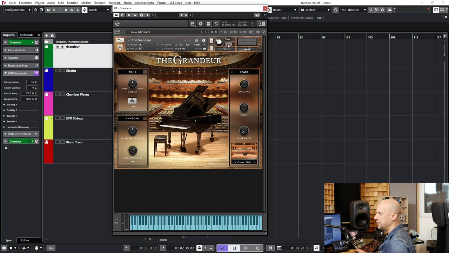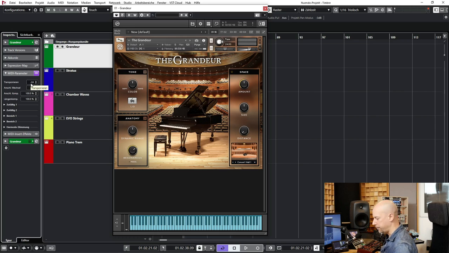And now let's do the opposite. Here we choose plus 12 and here minus 12. Sounds more like a harpsichord or cembalo. Let's go higher, two octaves and here minus 2.